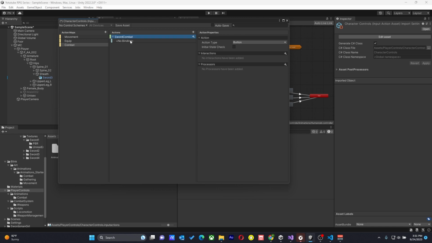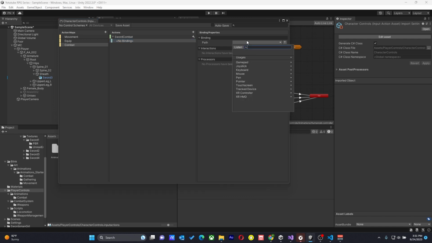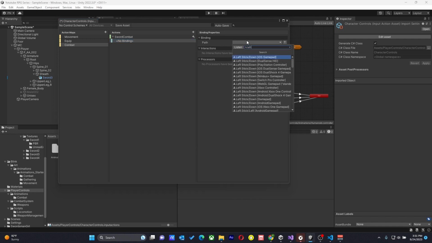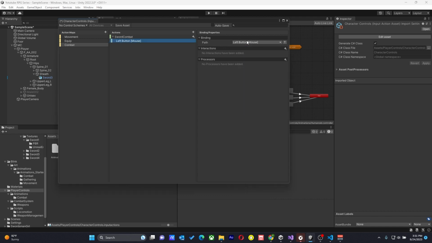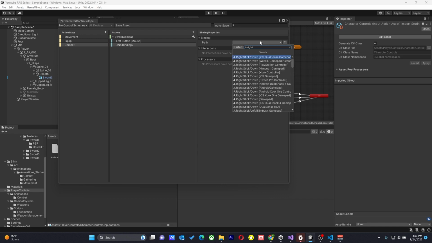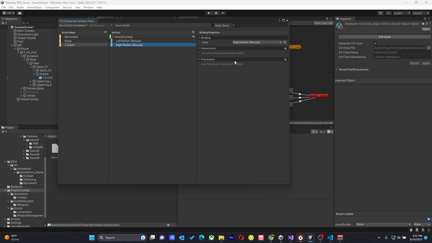Alright, and then we're going to add a new binding, left mouse button, left mouse, and then we're going to add one more, and that will be right mouse, like that. So actually no, let's delete that. We're going to have the sword combat attack. Let's call it attack.